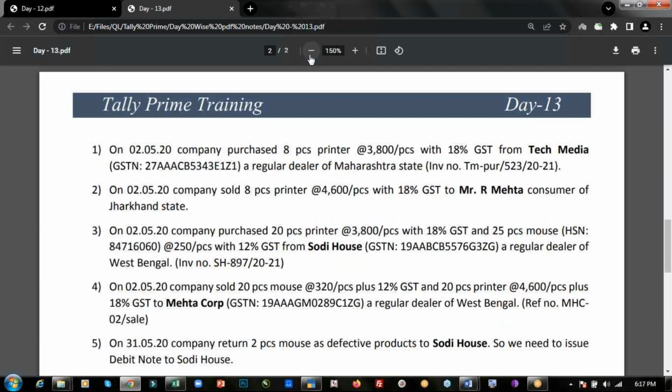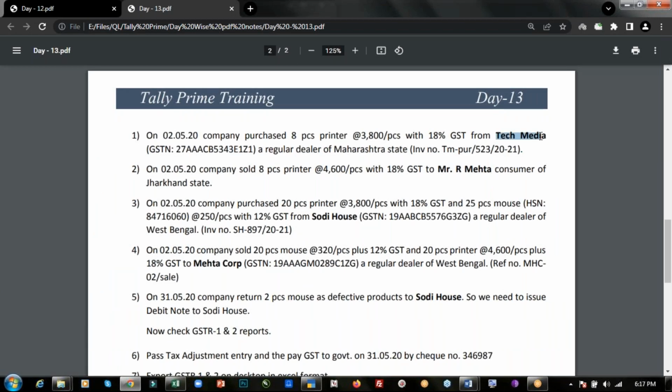You can check in the first point, it is saying, on 2nd of May, company purchased 8 pieces printer with 18% GST from Tech Media, a regular dealer of Maharashtra state. So our company is located in West Bengal. We are purchasing the products from a Maharashtra state company. This is called the interstate purchase transaction. How do we do it?